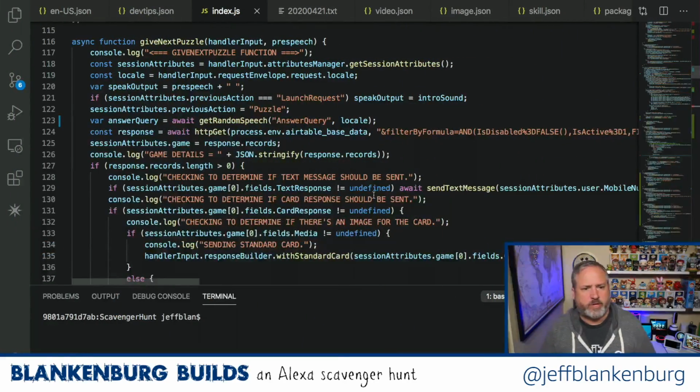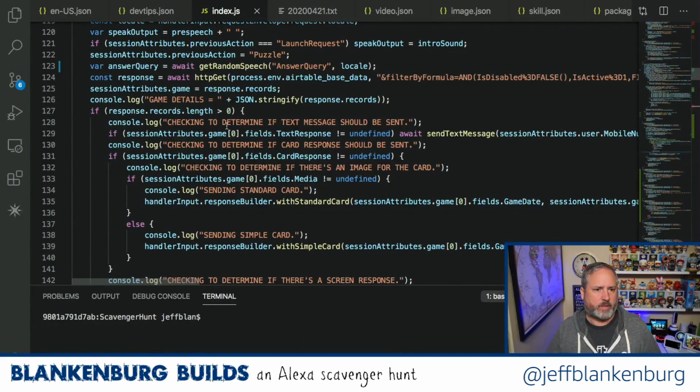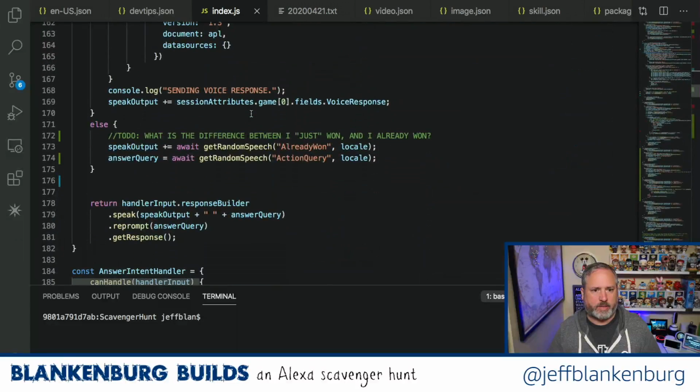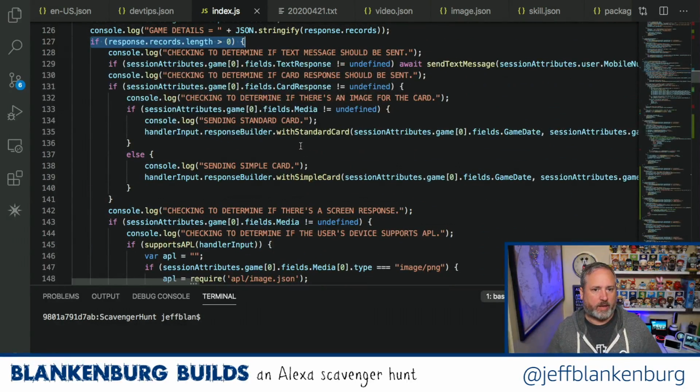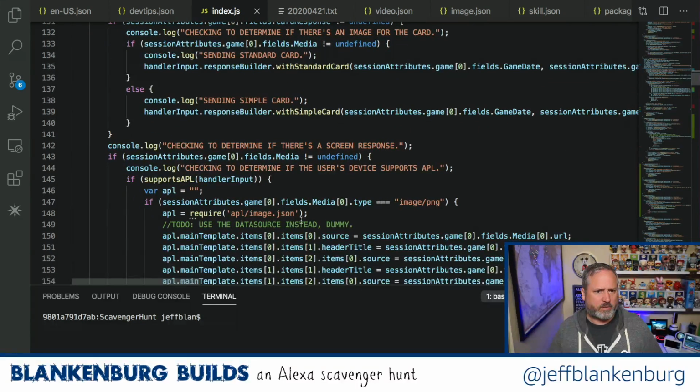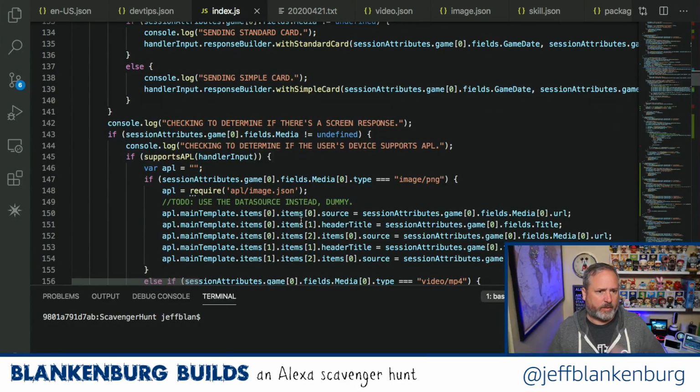So the first thing we should do is make sure that we're actually in a situation where there is a puzzle. So that's got to be inside this if statement, because if there aren't any puzzles, then I'm going to say something like this down here: hey, you've already won. Good job. You've completed this week's game. But if you haven't already won, then I want to grab these values and populate my answer slot with them. And so if the response record is greater than 0, then this is check and see if we should send a text message, check if we should write a card, check if there's an image for that. Then we check and see if there's any media for APL.